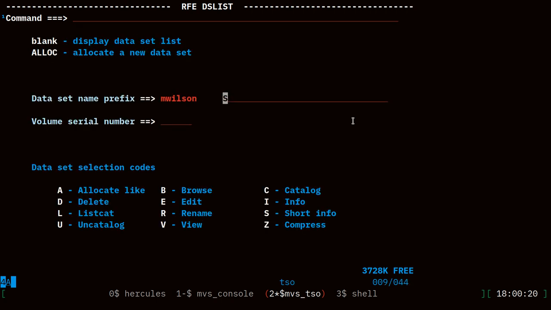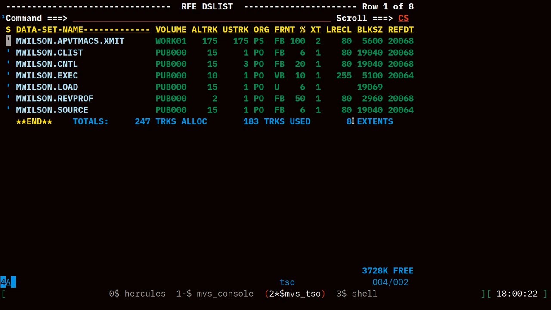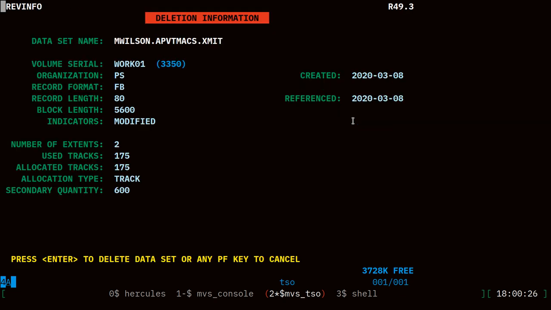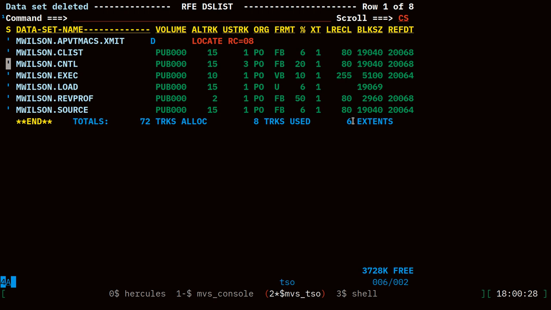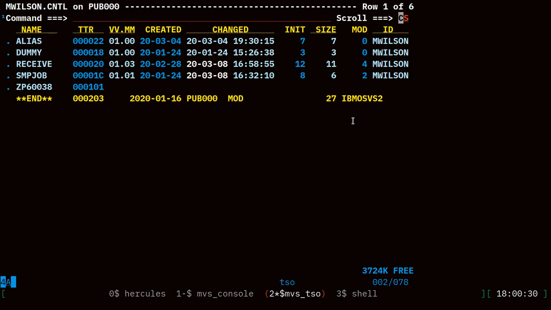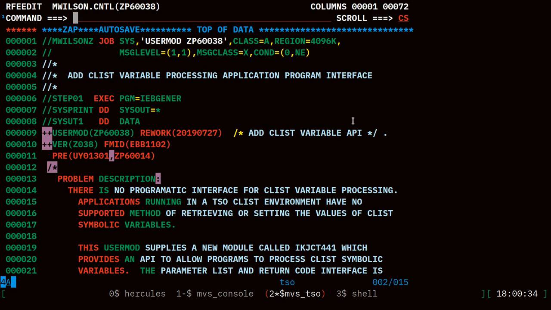So now, remember, the reason we did all of that, and in fact, I can delete this transmit file now because we've successfully received it. The reason we did all of that is because we wanted to install this ZP60038 system modification. So we got the error that the SYS1.APVTMACS library did not exist. We've corrected that error. So let's just submit this again.